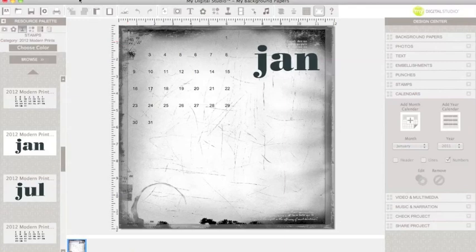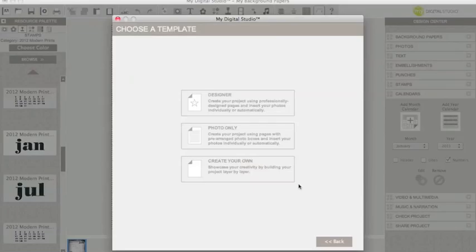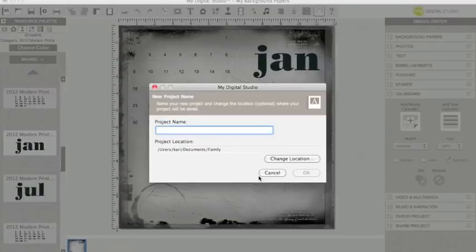Okay, now to use it, let's go ahead and open up a new project. And click on photo books and individual pages. So we're going to pretend like we've never made any, or we've never started our project. So we'll call this blah 33.